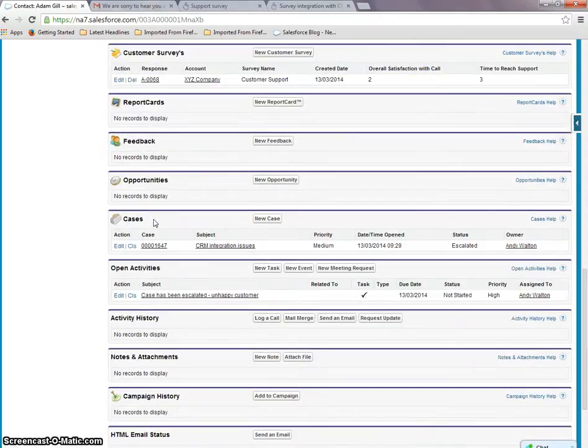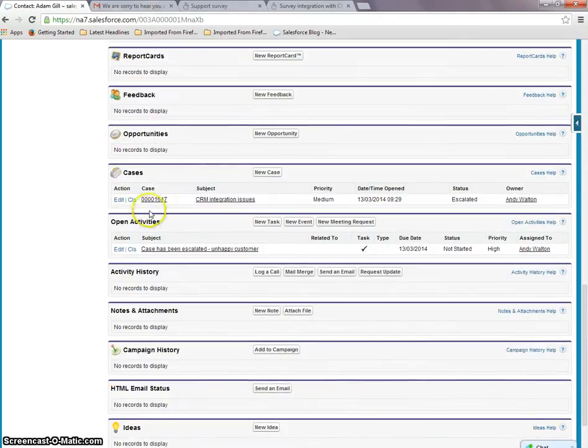If I scroll a bit further down, we can see that there's the case that was escalated, but we're also using activities here to notify us of unhappy customers. Here we've assigned that to Andy Walton, a Salesforce user. It could be assigned to the account owner. You might also want to assign an activity to a senior manager. So you've got several people that have been made aware that we've got an unhappy customer.